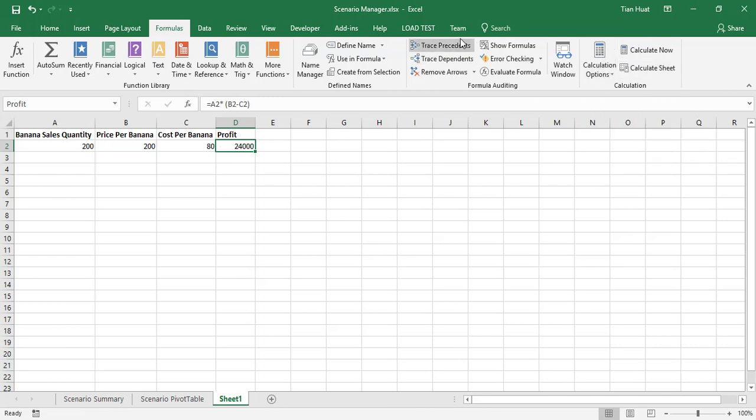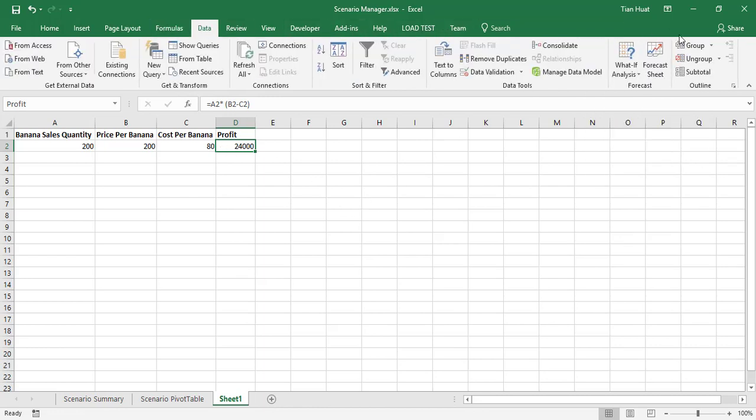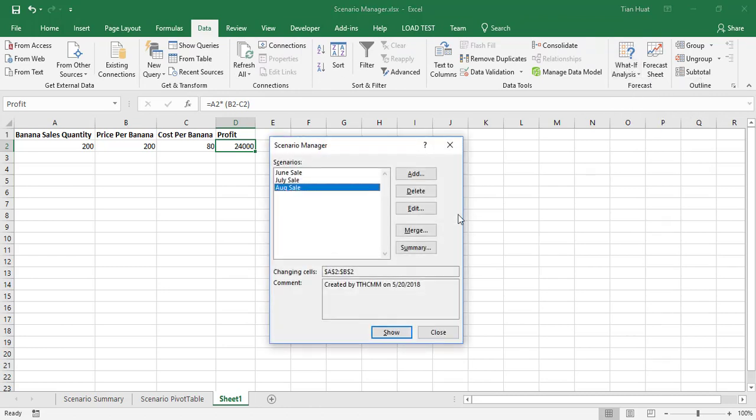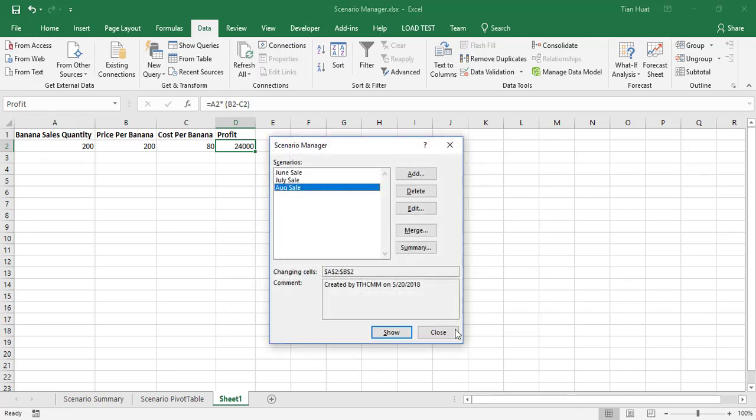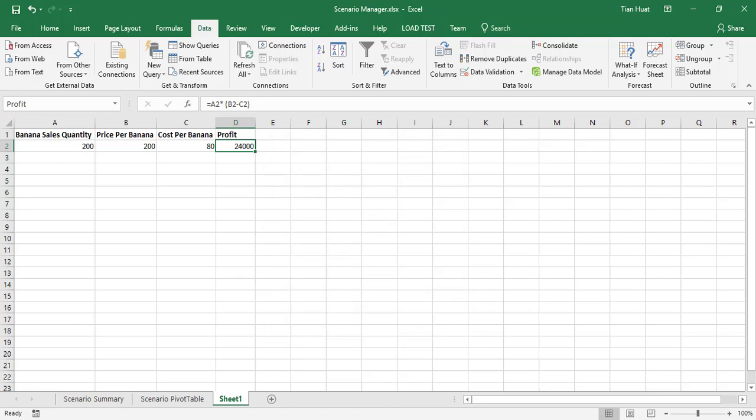The other thing is that for the what if analysis scenario manager, with the merge option, we can choose scenarios from other Excel files or worksheets to import them under this scenario, so we can have more scenarios from other worksheets or workbooks as well. Now this is the scenario manager.